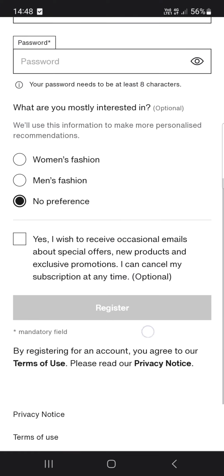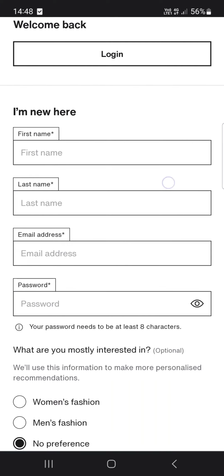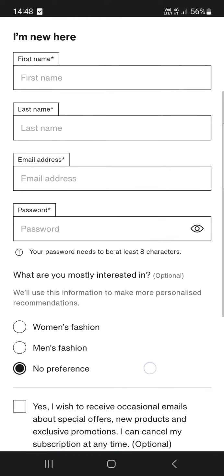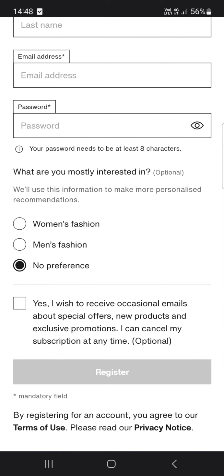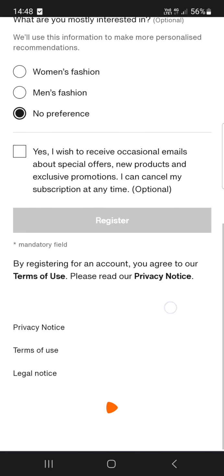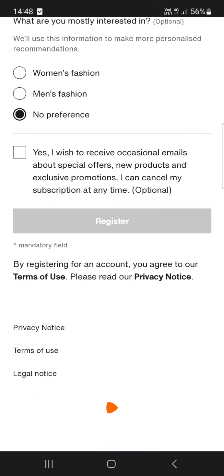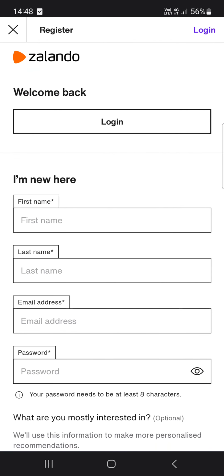enter your data, your name, your email address, the password, and select whether you want to get news about men's, women's fashion trends, or want to get recommendations about these things. And then by tapping register, you can create your account. So that's pretty much it for this video.